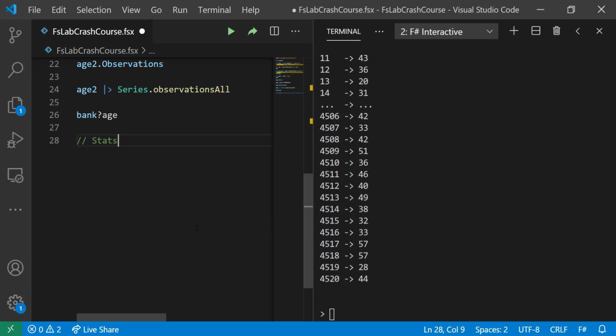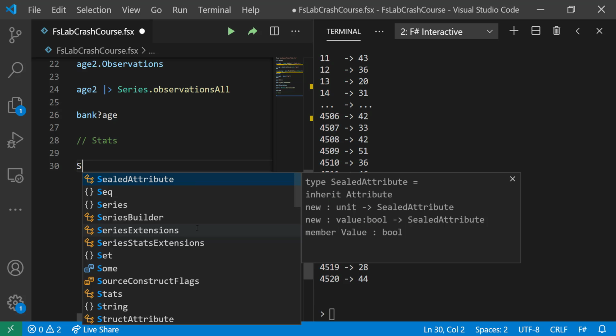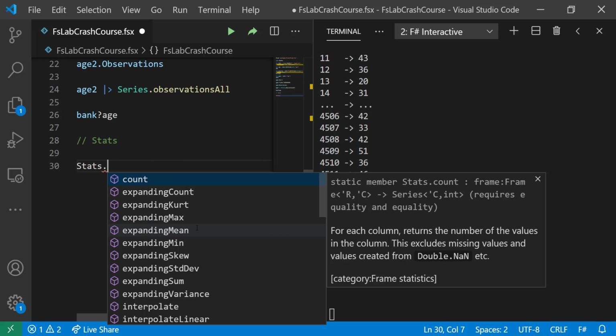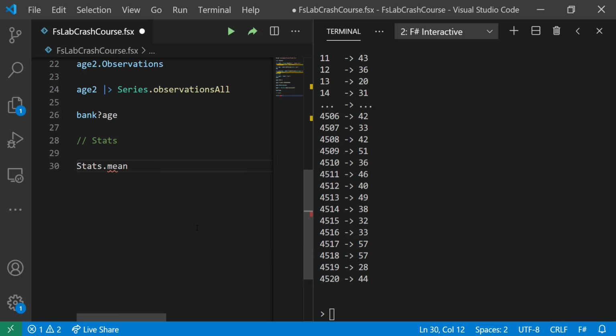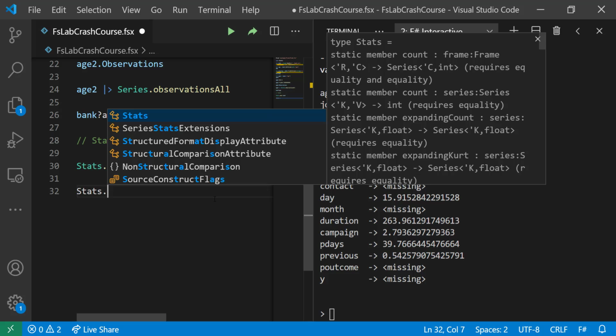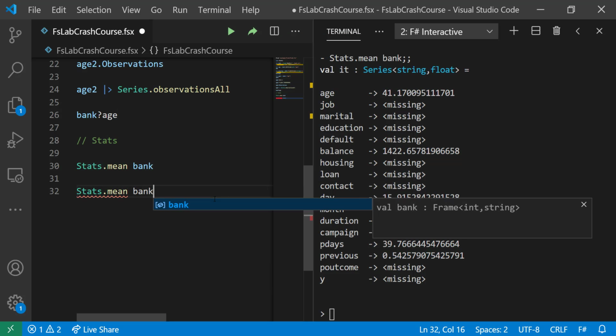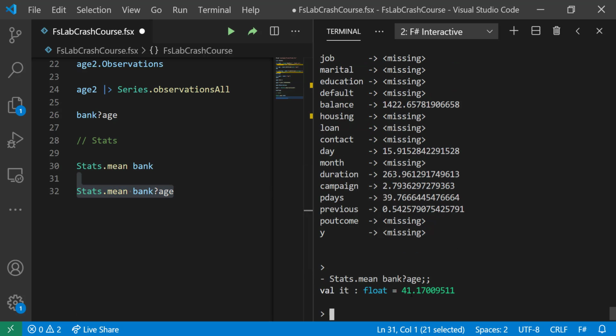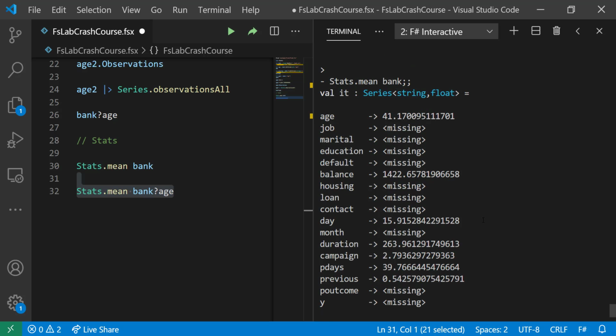So next let's do some statistics here. And to do that, we have a stats type that we can use, and that has several methods on it. So we can do the mean, and we can pass in our data frame, and it gives us mean values for all the numerical columns. For all the string columns, it just says missing. And we can call the mean on a series as well instead of a data frame like above. We can use bank question mark age, and we get that same 41 that we did up here.